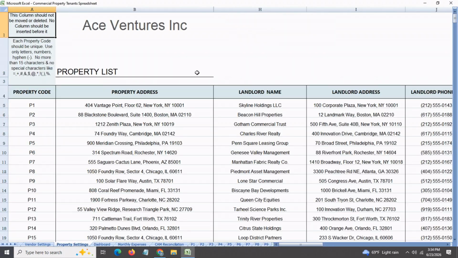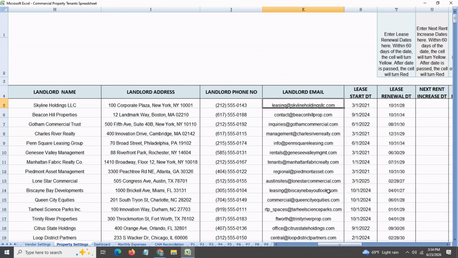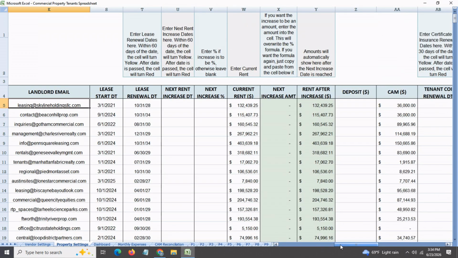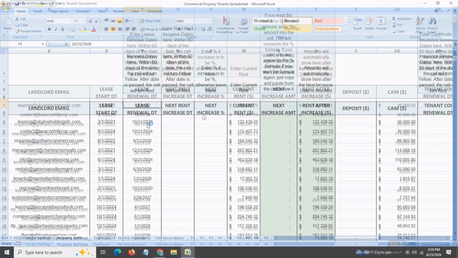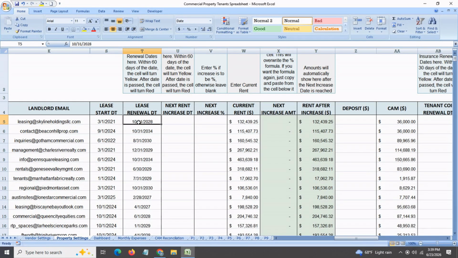Let's go over to the Property Settings tab. Over here, you would enter your property codes. You would enter the property addresses for each of your properties, the landlord name, landlord address, phone number, email. You can enter all the information about your properties, such as lease start date, renewal date, and these will change color based on when the next renewal date is. Within 60 days of the date, the cell will turn yellow, and after the date is passed, the cell will turn red. For example, the lease renewal date now is set at October 31st, 2028.